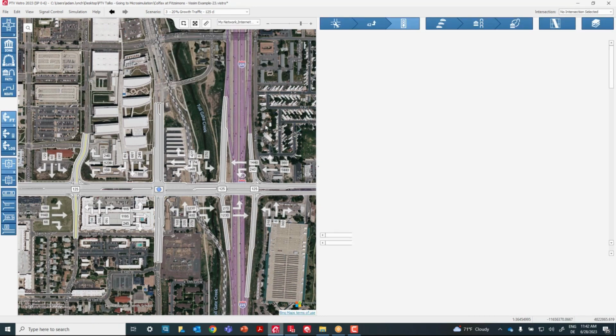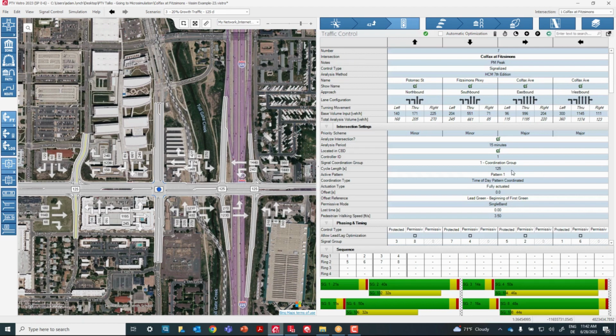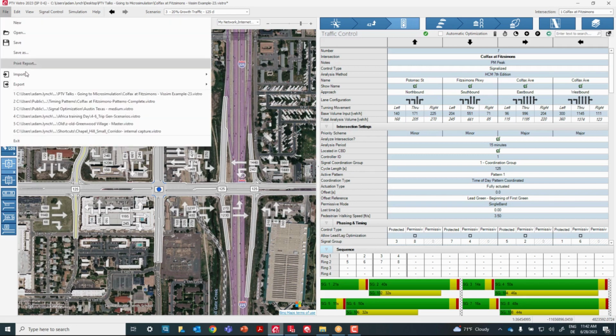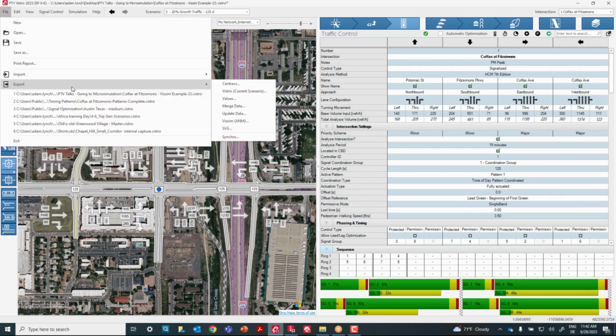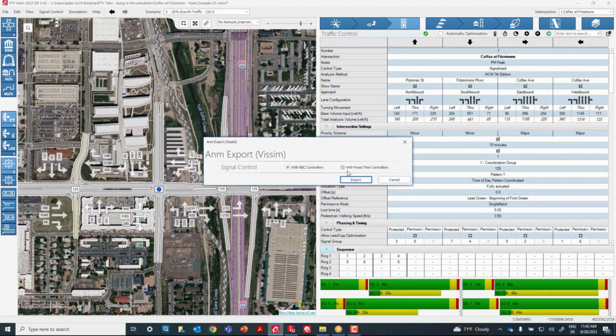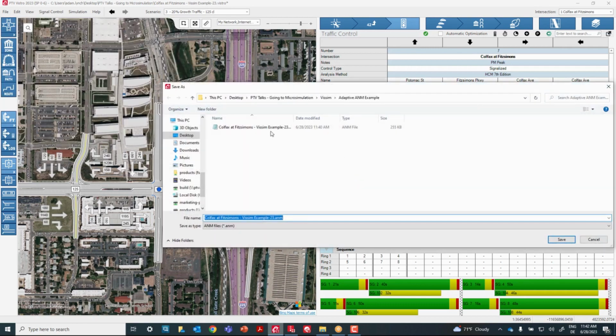And it has a 125-second cycle length now. You can see that, yeah, 125-second cycle length. And now the turn here is a volume of 60 vehicles because of the traffic growth. So I'm going to export this one now to Vissim A&M. Again with the RBC, overwrite our last file, hit save.